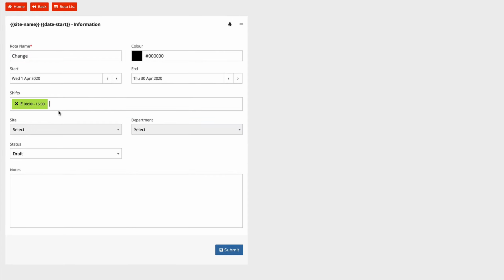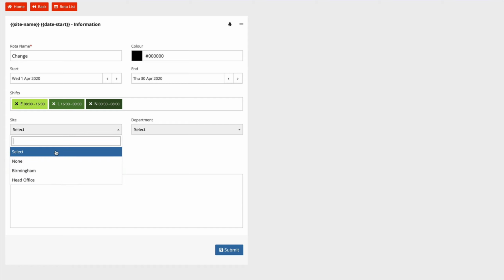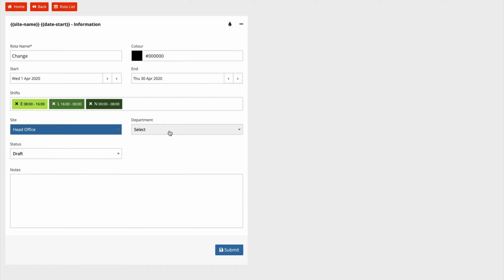Your Alpaka super user will have created shifts for you, so you can add the shifts that you intend to use, but you can do that at any time. And you can choose the site and the department for which this rota is relevant, and that helps keep your rota list easy to use.